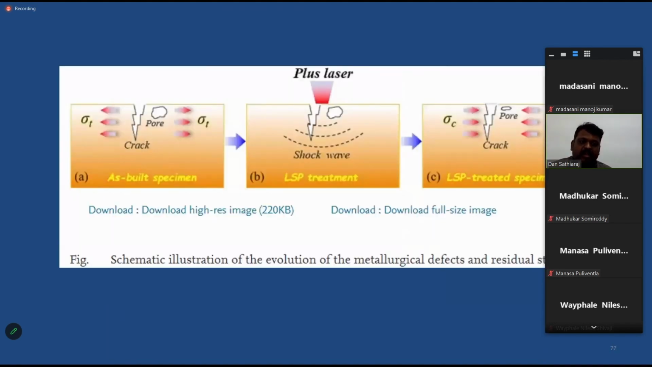We are also getting, when you induce compressive stress, that will control the pores also. You can decrease the pores and cracks will also get closed. These are all advantages of laser peening.